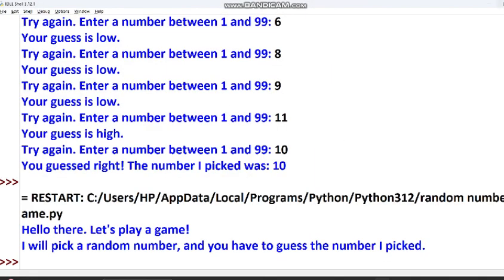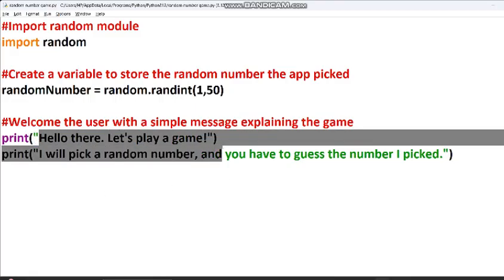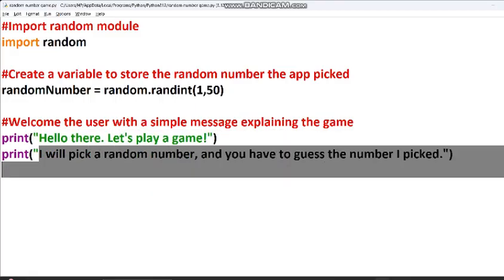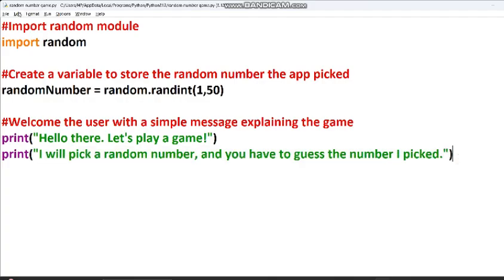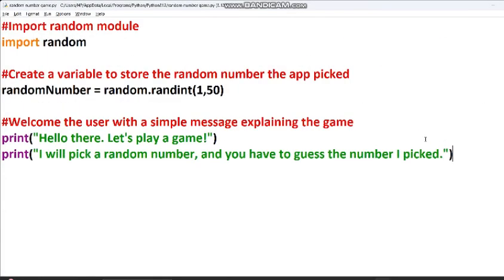So I'll run it. So let me close this shell. I'm going to run this project so far to see what happens, okay? So what we expect is to see this message and also see this message, right? So let's click run here, and click run module. So you see it says, hello there, let's play a game. I will pick a random number and you have to guess the number I picked. See that? All right, so close the Python shell. All right, now let's move on.